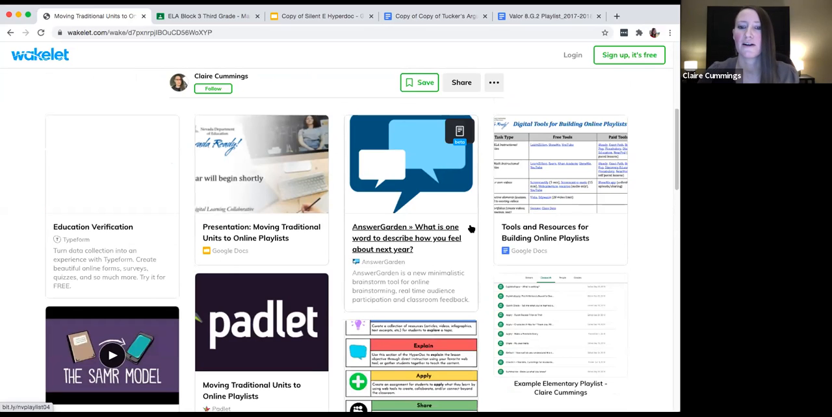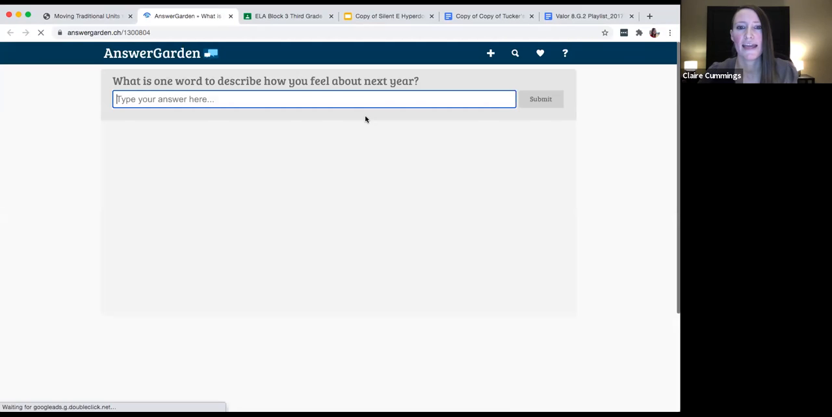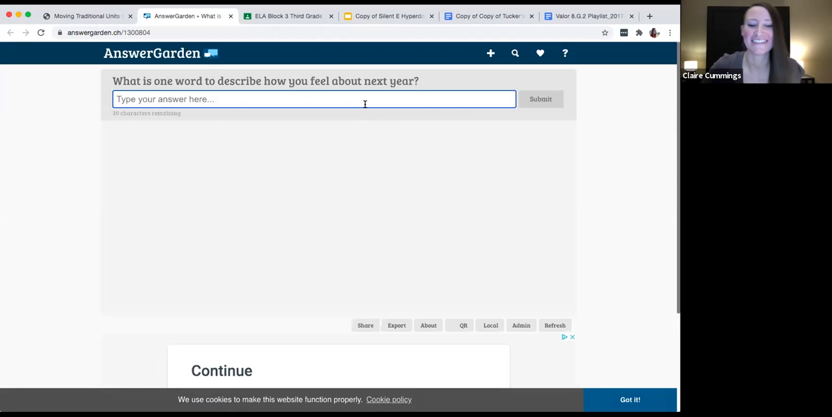So in here, as you saw, the presentation is right there, but also we're going to go right here to what's called Answer Garden. This is another tool that you could use with your students, and it generates a word cloud basically in real time. So if you could go ahead and click on the Answer Garden. And we're going to type what is one word to describe how you feel about next year. So this should be interesting.